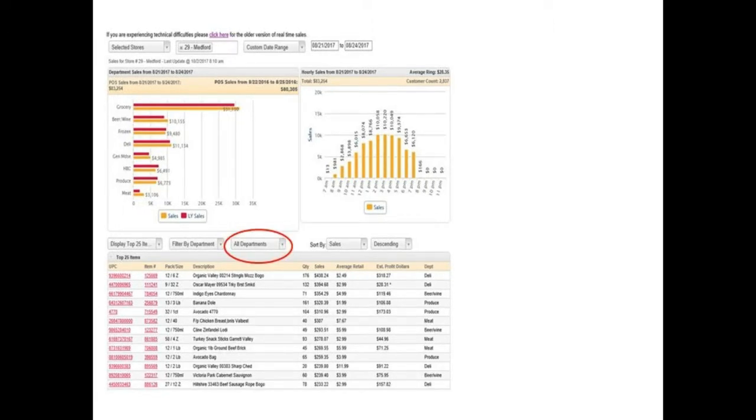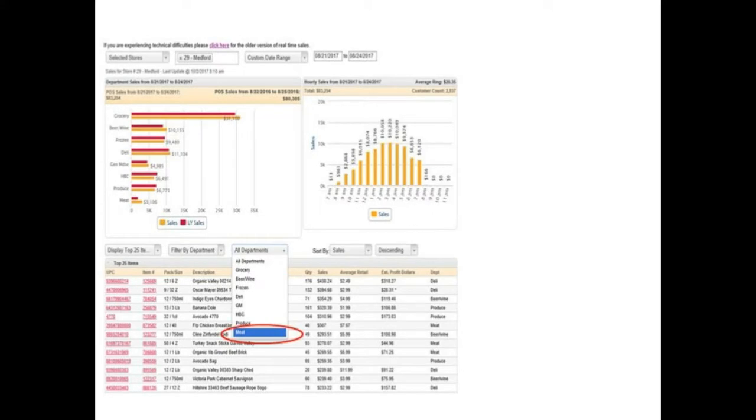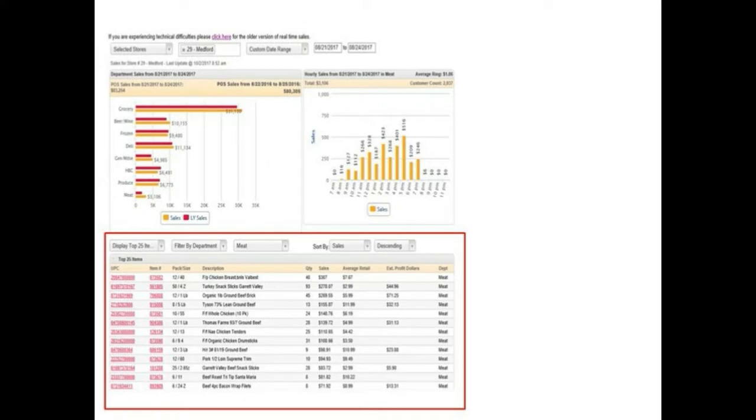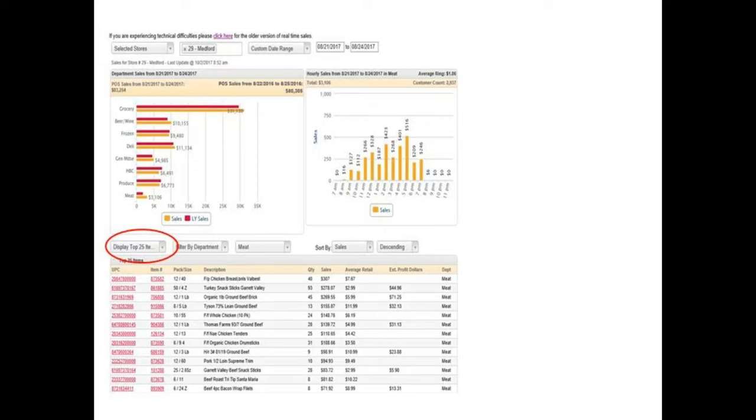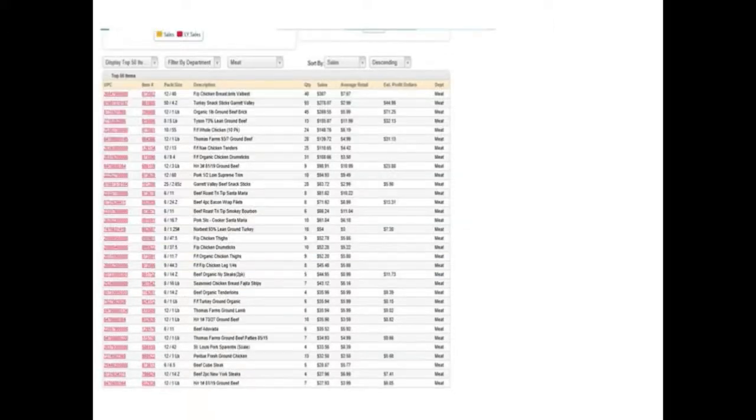Click on the All Department drop-down located in the middle of the screen. When the drop-down appears, click on the meat highlighted in blue. This will direct you to the Meat Pacific portion of RealTime Sales. Once this is complete, you will notice that the items in the top 25 items are all meat. To expand your search to the top 50 items sold, click in the box titled Display Top 25 Items. A drop box will appear, and then click on the Display Top 50 Items highlighted in blue. The top 50 item quantities will be displayed.